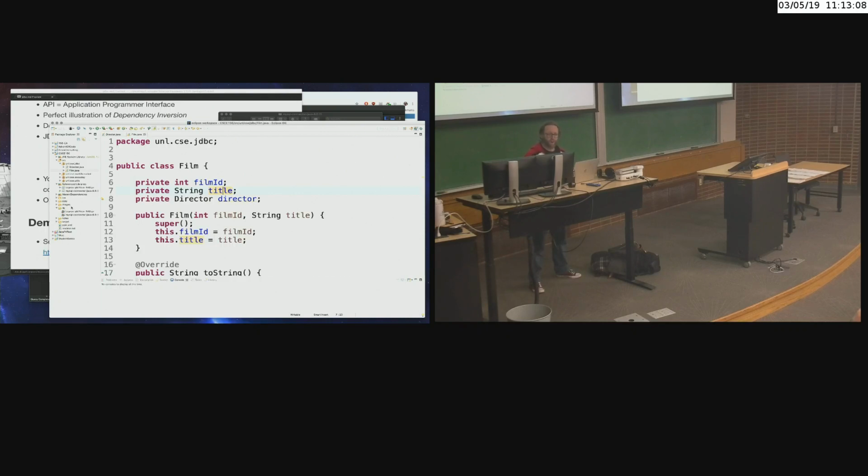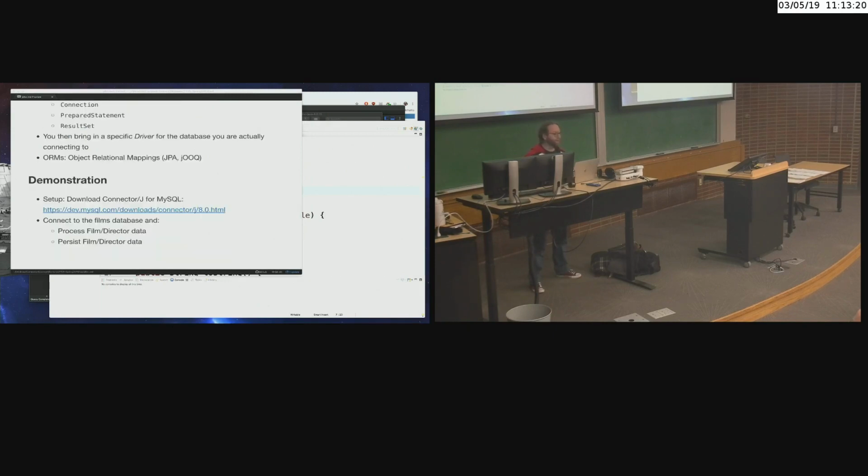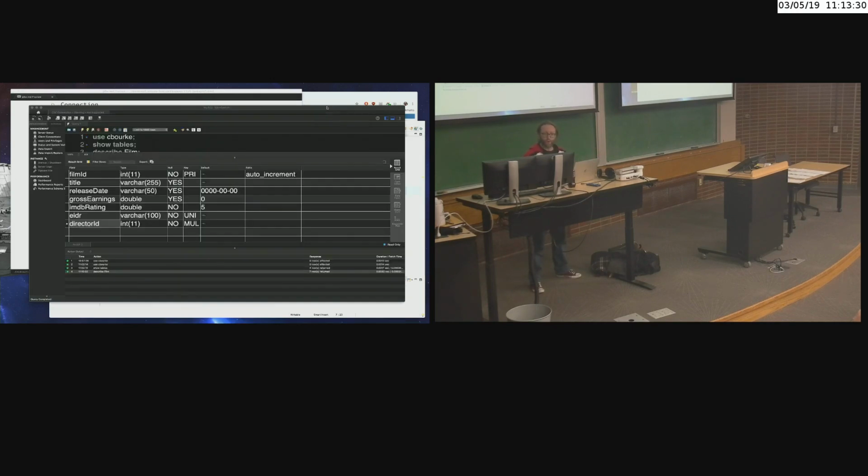So now that I've got it in my project here, I can actually start using it. What we're going to do then is connect to our films database, and we're going to process film and director data. And then I'm going to also show you how to create a new film, maybe a new director, and insert those into the database.